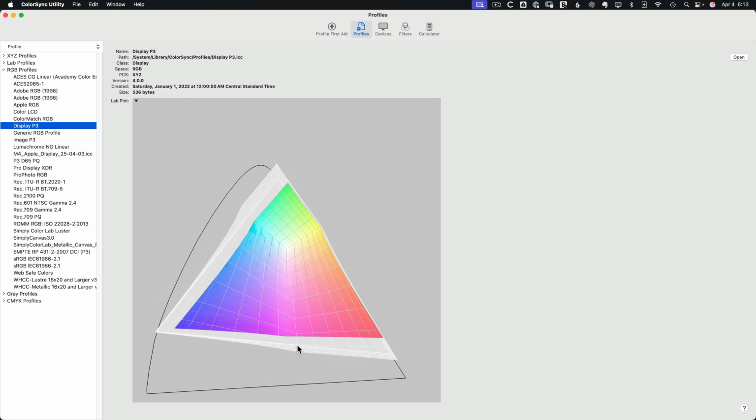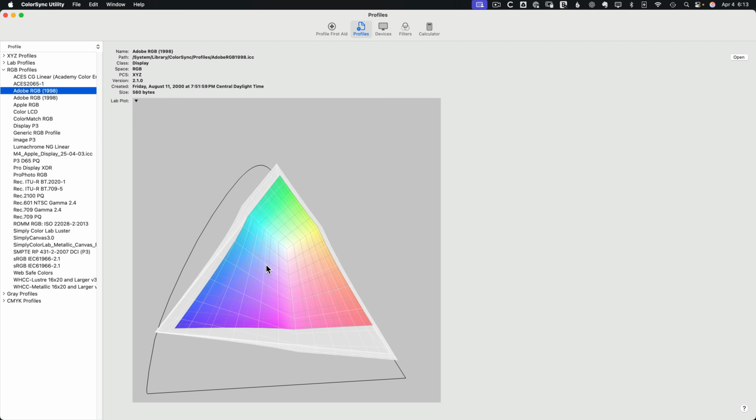We're getting much better reds, magentas, blues, cyans. I mean, there's just a lot of additional color in Rec 2020 over P3. Well, what if we were to compare to some other spaces that you might be familiar with? So if we go look at, let's say, Adobe RGB, you can see that it's about the same amount of color as P3, but it's shifted towards greens versus the reds.